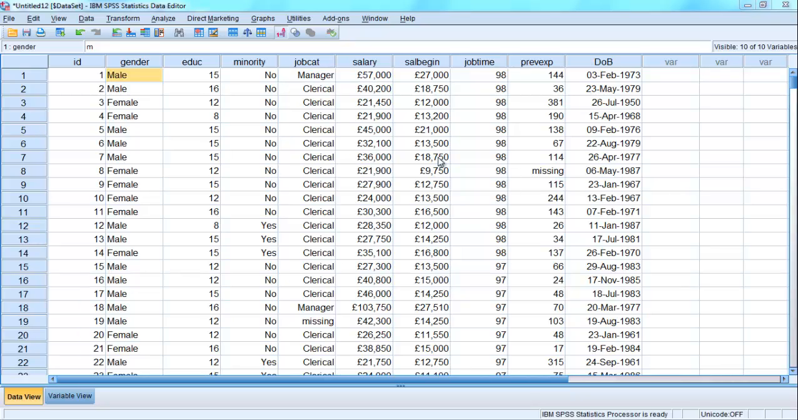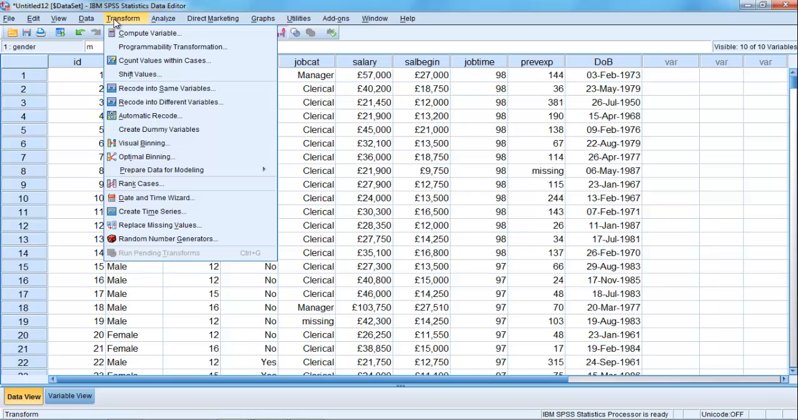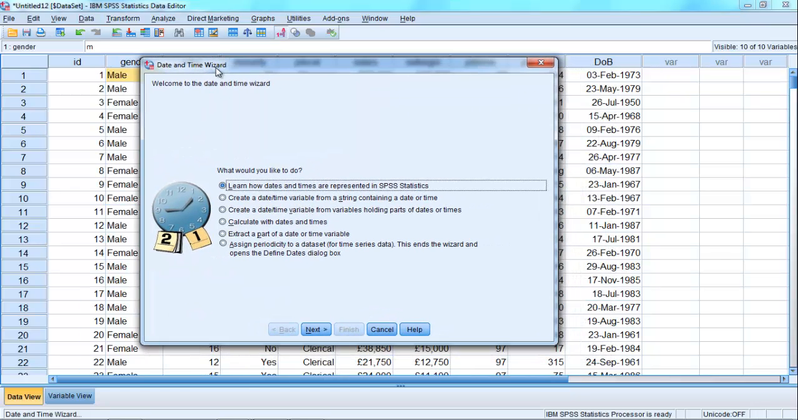To do so, because we're in the realm of transforming the data, we can go to the Transform menu, and near the bottom here we have a procedure called Date and Time Wizard. If we click on that, there are a number of different procedures within the Date and Time Wizard that may be of benefit when it comes to working with date fields. The first option is, would you like to learn how dates and times are represented within SPSS Statistics? The second option is to create a date or time field from a string containing a date or time field.